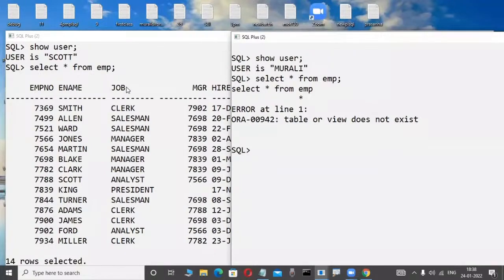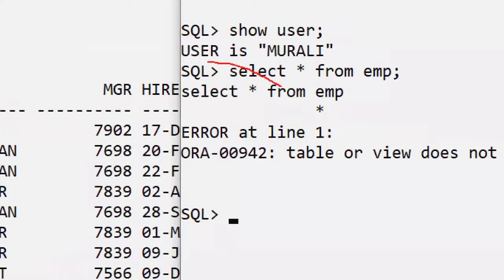If this Murali user is interested in accessing the Scott user's table, then first the Murali user must request, for example, requesting the Scott employee: please give me your table. I am using some information from your table in my project. They are requesting, for example.